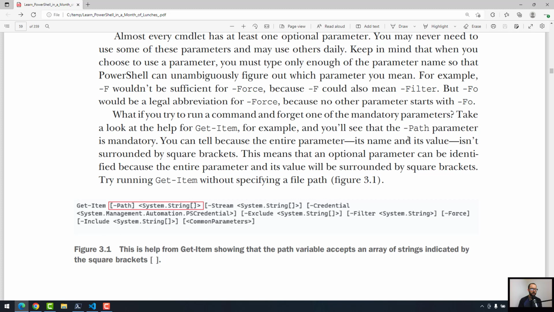So let's try it out. It says here that for Get-Item, -Path is mandatory because the entire parameter, name and value, isn't surrounded in square brackets. So you see down here, it does have square brackets around Path, but it doesn't have square brackets surrounding the name and the value.